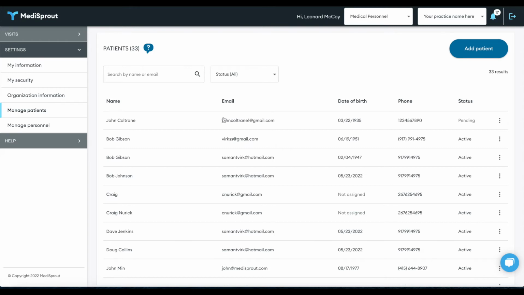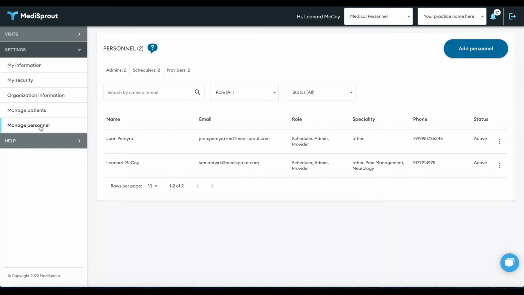Similarly, we've made adding personnel to your organization intuitive and easy. Go to the menu under Settings again and click Manage Personnel. Note that you have the walkthrough option here too at the top with the question mark icon. The profile at the top shows you the number of personnel in your organization. In this case, it's 2. It shows you a breakdown of personnel by role, and it offers the ability to search and filter personnel.